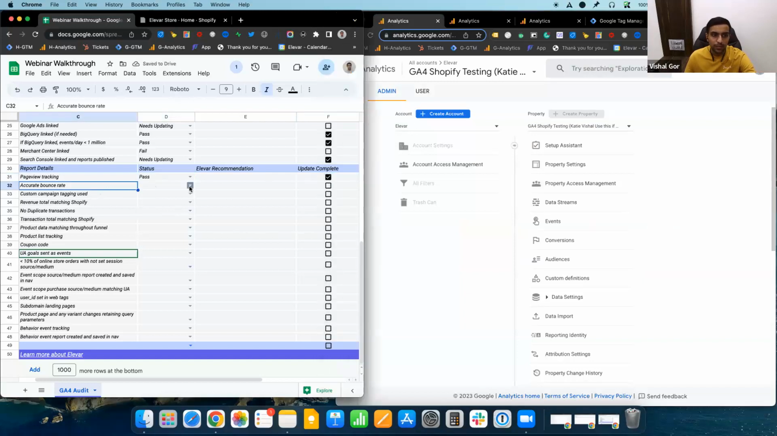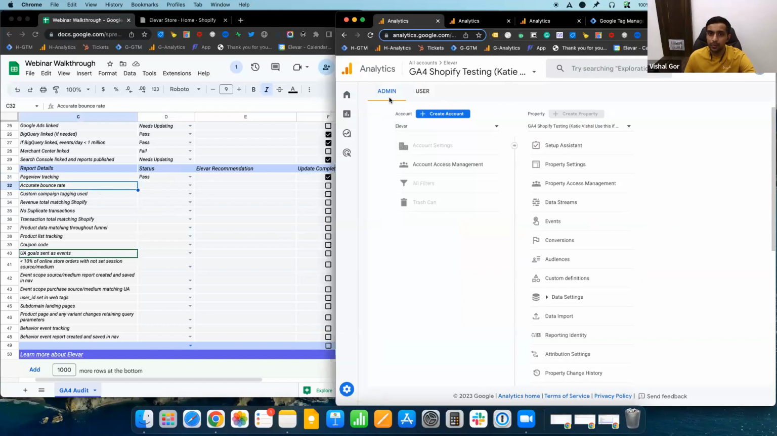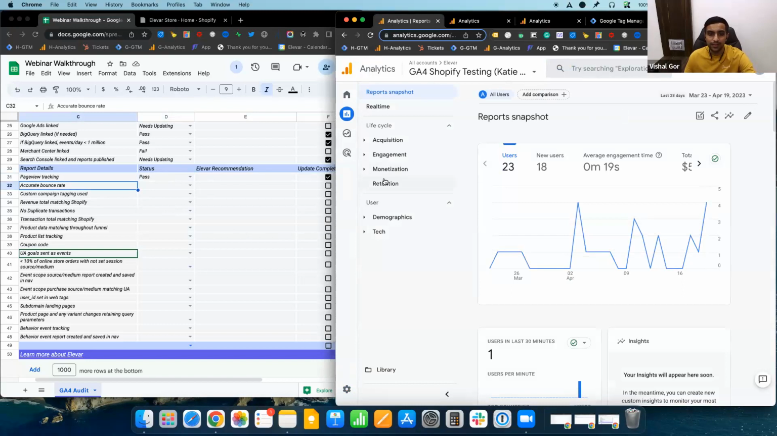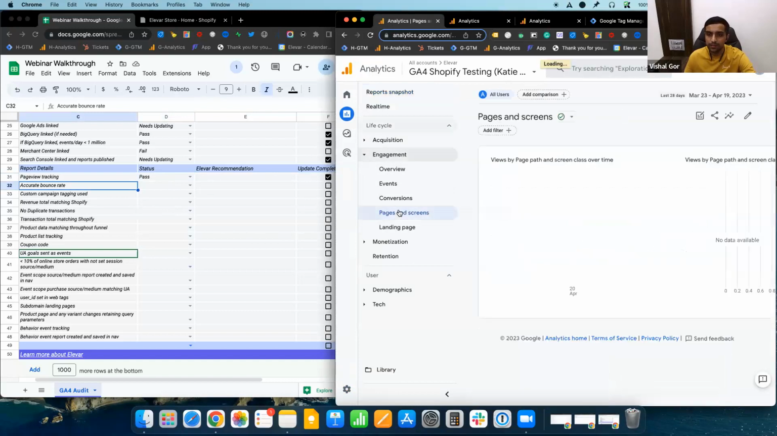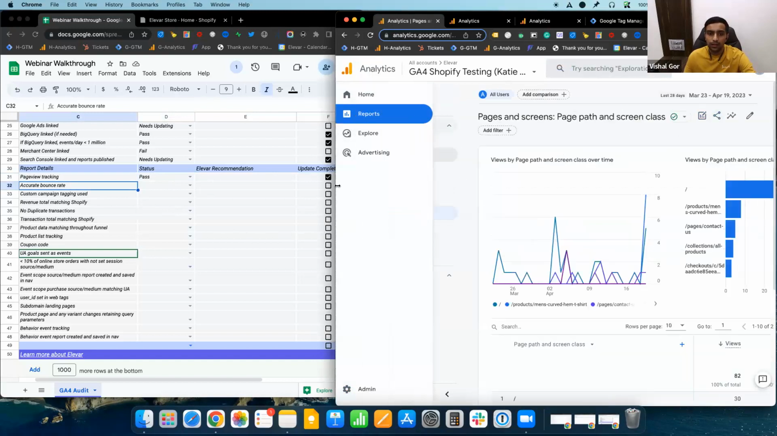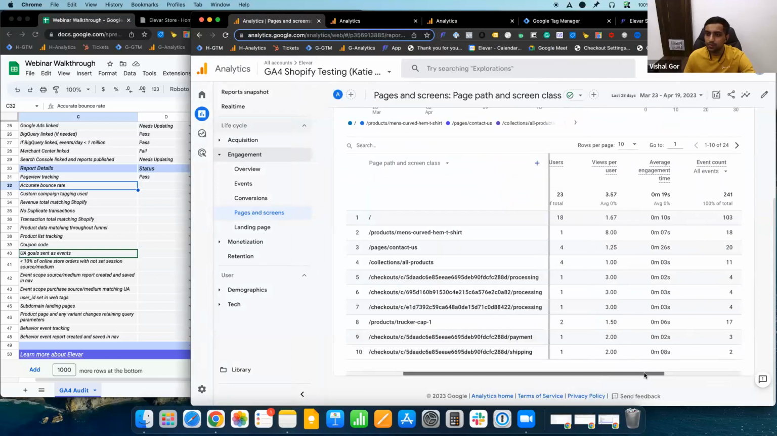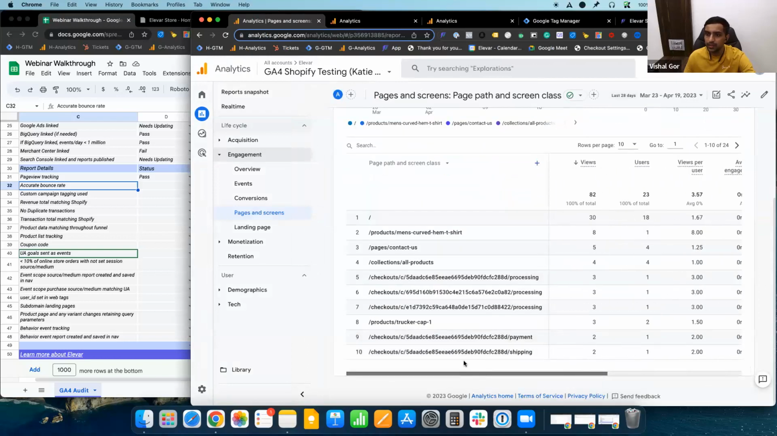Next one is accurate bounce rate. We need to check bounce rate for our GA4 property. By default, GA4 does not have a bounce rate metric available in the reporting. But here is a bonus nugget. If you go to any of your reports, let's go to the pages and screen report. I'll make this a little bigger. Out of the box, there is no bounce rate metric available.